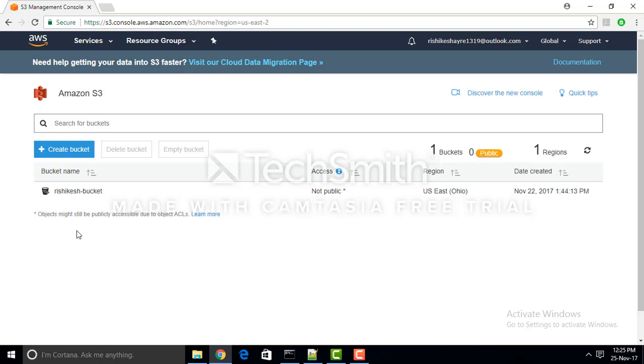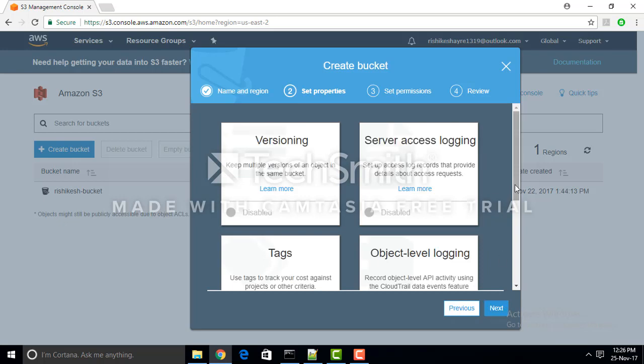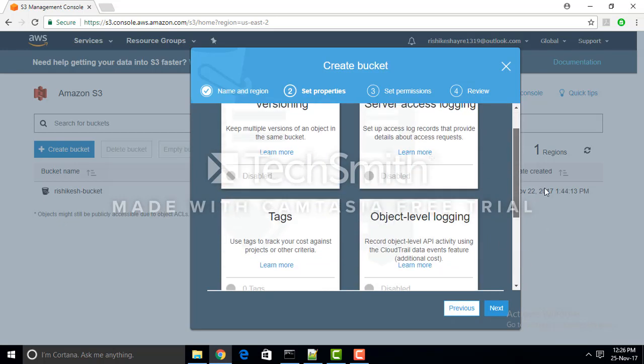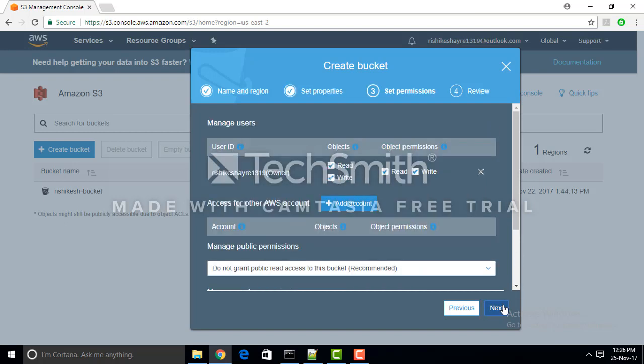This is the console of S3. The first thing you need to do is click create bucket, and give your bucket a name. Region, anything is fine. Copy settings from an existing bucket is not required as such. Then click next. Here also we don't need to do anything as of now.